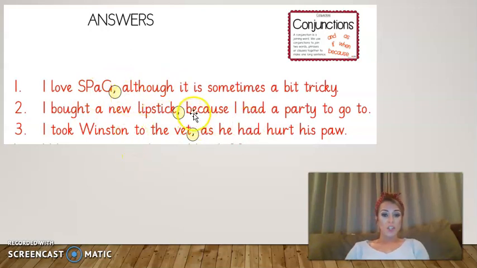Number 2, my conjunction is because: I bought a new lipstick because I had a party to go to. So if that is my conjunction, then my comma goes just before it. And number 3, I took Winston to the vet as he had hurt his paw. As is quite an old-fashioned conjunction. It's a bit like because. It has a very similar meaning. I took Winston to the vet as he had hurt his paw. So I found my conjunction, as, and I've put the comma just before. So well done if you managed to get those.